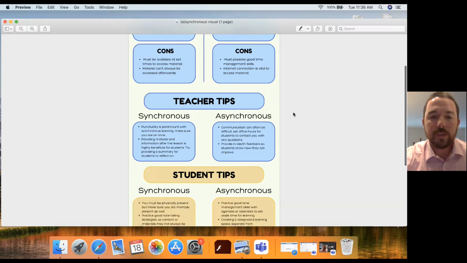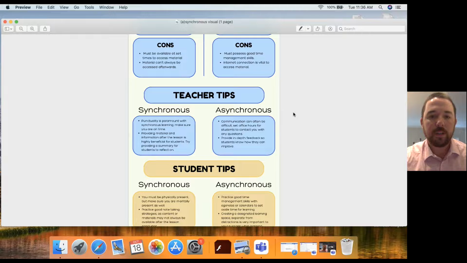We'll move on to some teacher tips here. One synchronous teacher tip is that punctuality is paramount. With synchronous learning, make sure you are there on time. I think this goes without saying, but obviously if you're holding a meeting, whether it's in person or online, then definitely you should be on time for that. If you're not on time, then what example are you setting for your students? So you definitely need to make punctuality paramount.